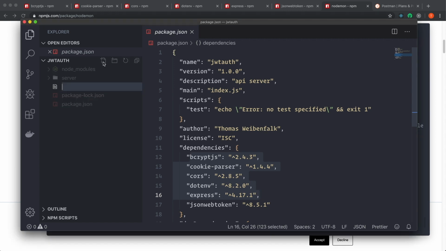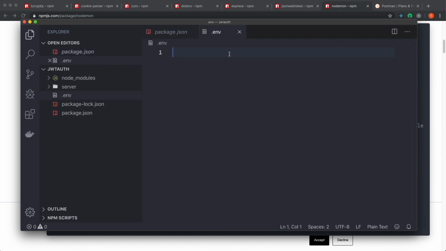First, we can create a new file that we call .env, because we're going to create some environmental variables here. And the first one is going to be called ACCESS_TOKEN_SECRET. And it's going to equal, you can select whatever you want here. I will, of course, use Weben rules. Okay, maybe I should spell this correctly also.